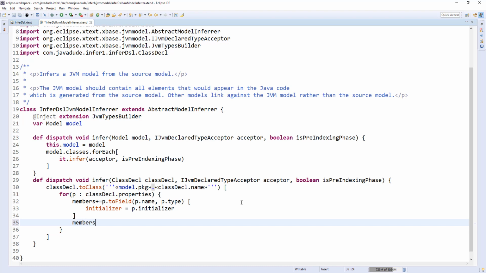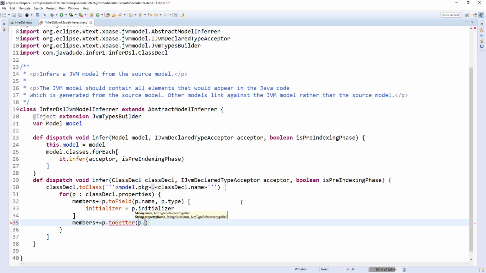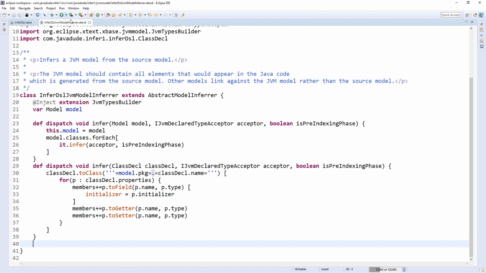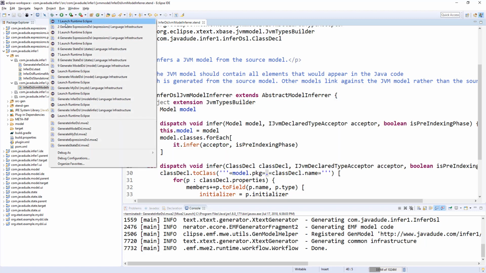And then I'm going to say members plus equals p.toGetter, passing in p.name. They have a couple special things just to create getters for you. p.type. And I don't need anything extra special in there. And I could say p.toSetter, just like that. And I believe I'm done. Yeah, that looks good. Let's go ahead and, am I running my nested? Nope. Let me run my nested.